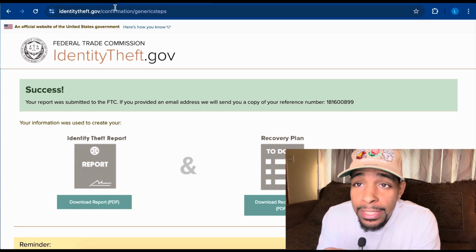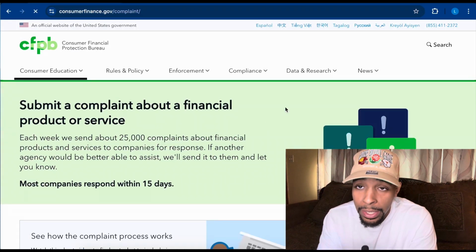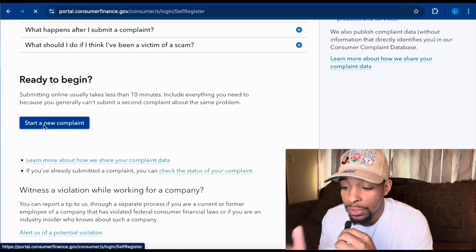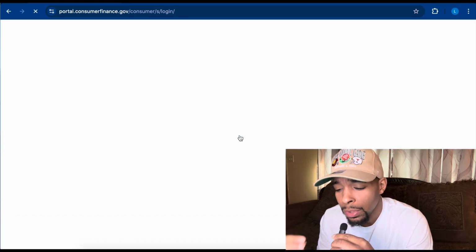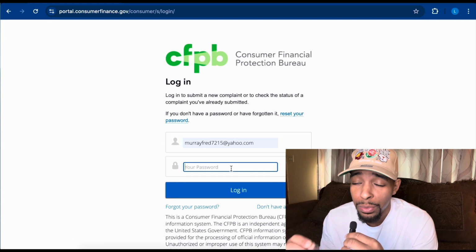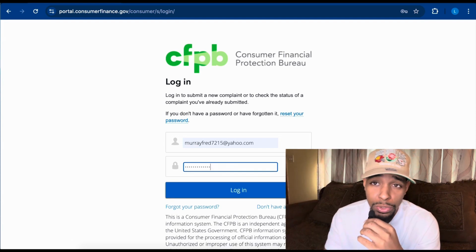Okay, now we made it to the second half of doing our identity theft reports. And I'm going to show you guys how to submit your identity theft reports to the Consumer Financial Protection Bureau. And anybody who doesn't know who the Financial Protection Bureau is, this is the U.S. government. This is how you go over the credit agency's head and dispute your accounts.